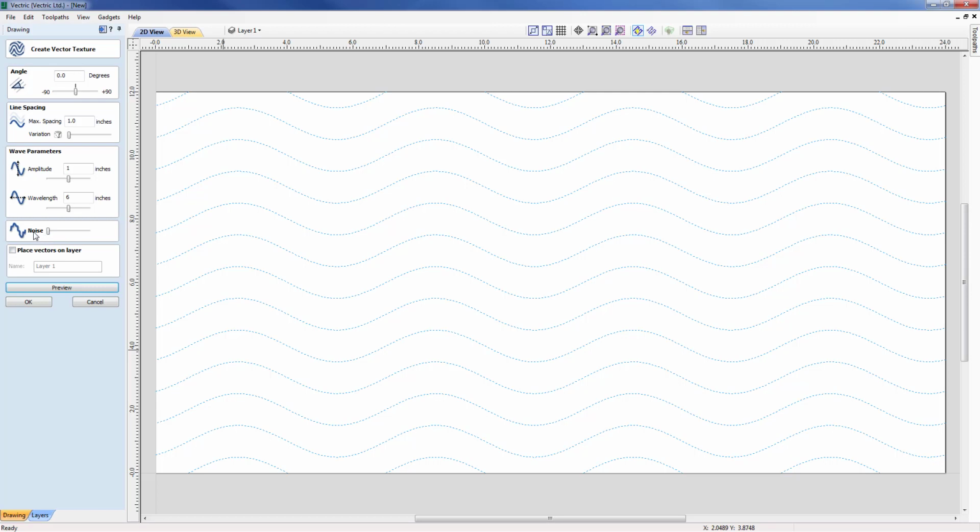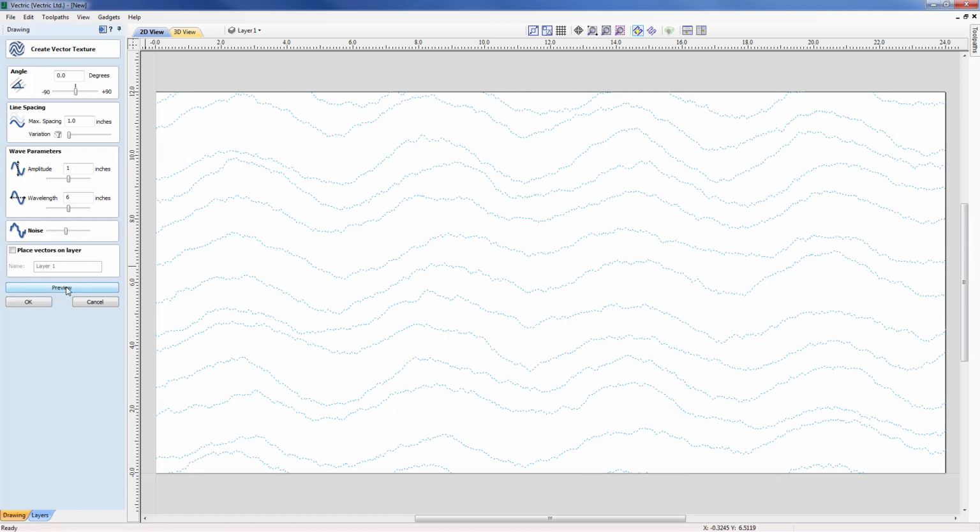Okay, so noise here is essentially adding a little bit of turbulence to the wave. We've got a nice smooth vector across the screen, and you'll notice as I increase the noise, we get a much more jagged wave across the screen. And of course the amount of deviation depends on the maximum spacing we've got at the top of the screen. So the higher the spacing, the greater the noise that we have.